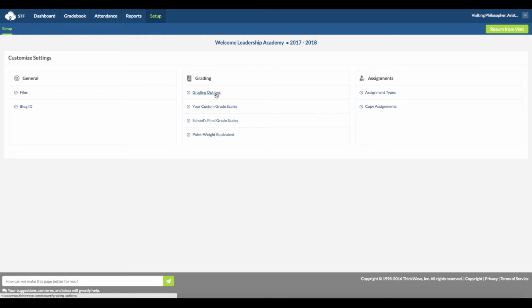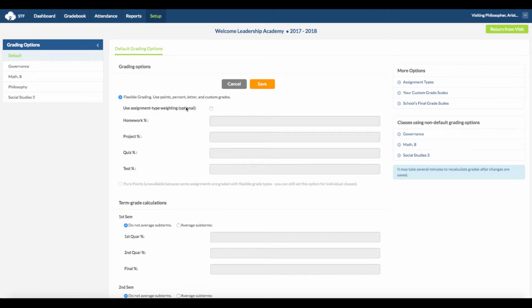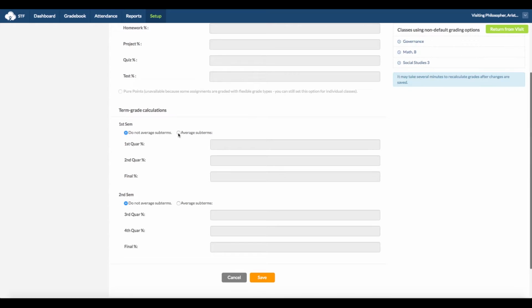And here you have the option to have ThinkWave automatically calculate the term grades by putting in the percent of what each subterm counts towards on the final grade by clicking Average Subterms and putting in the percent for each quarter. It has to total 100%. So for instance, you can have the first quarter count for 40%, the second quarter for 40%, and then the final for 20%. And the ThinkWave system will automatically calculate the term grade.